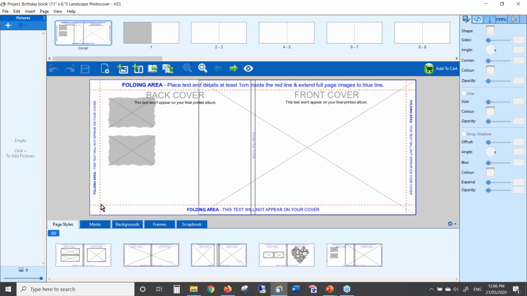Your books could be trimmed 2 to 3 millimeters on either side of the red line. And on the cover, the red dotted line is your folding line. So that is where we aim to fold the cover, but again, it could be slightly inside or outside that line. So I'm just going to open up page 1.